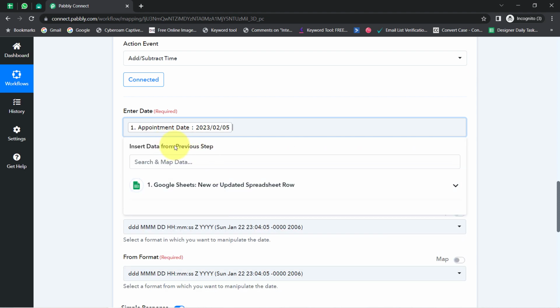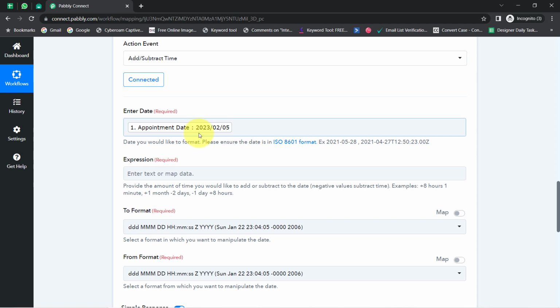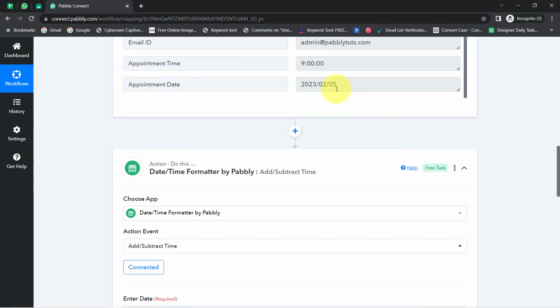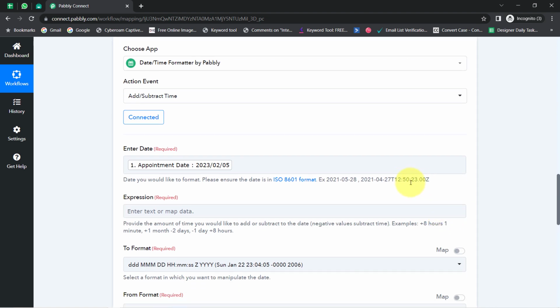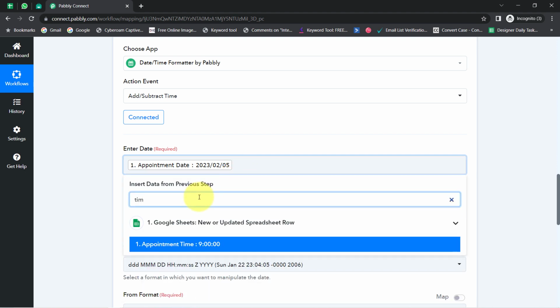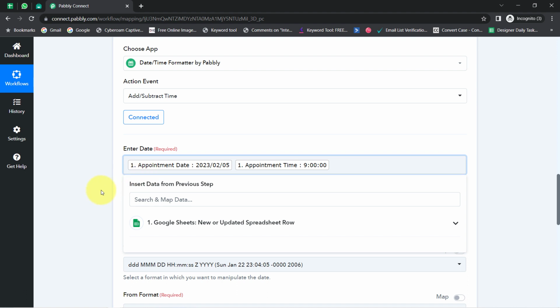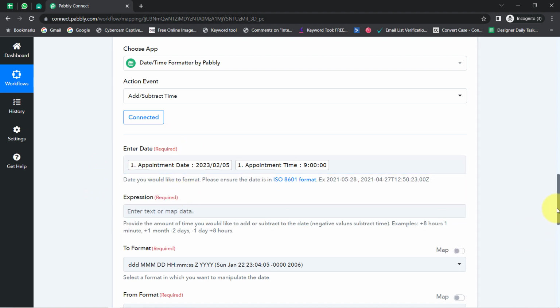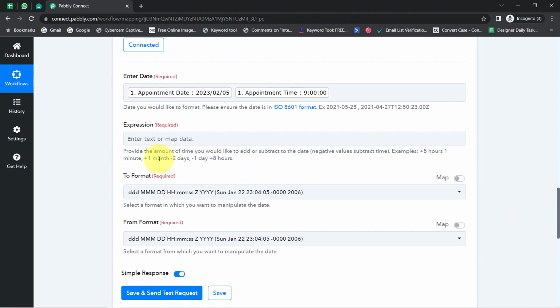Alright, so I have mapped the date, that is 2023 and 02 and 05. Here you can notice 2023, 02 and 05, and here I will also map the timing. So I just need to give a space, and then I can also map the timing, that is 9 AM. So I have mapped the date.